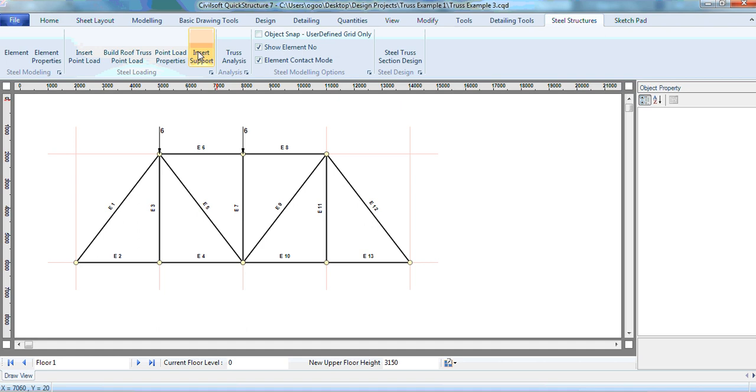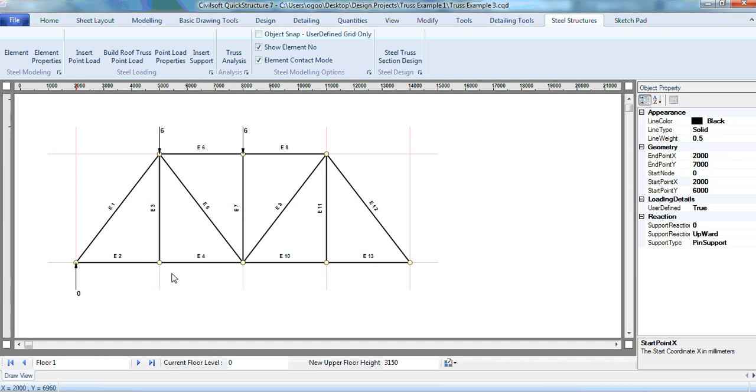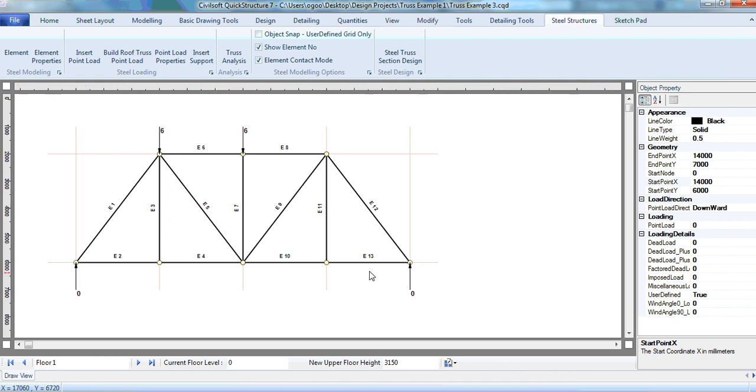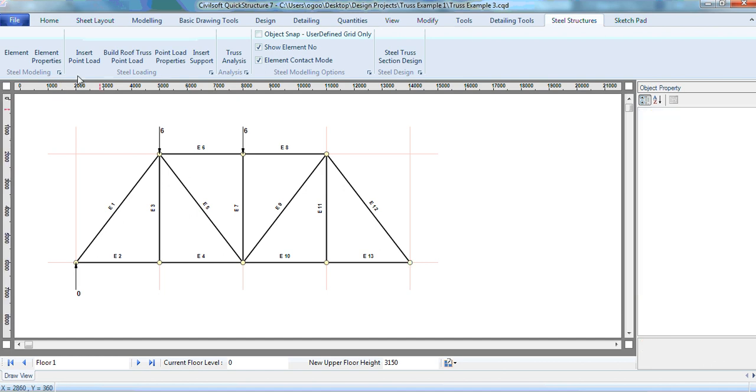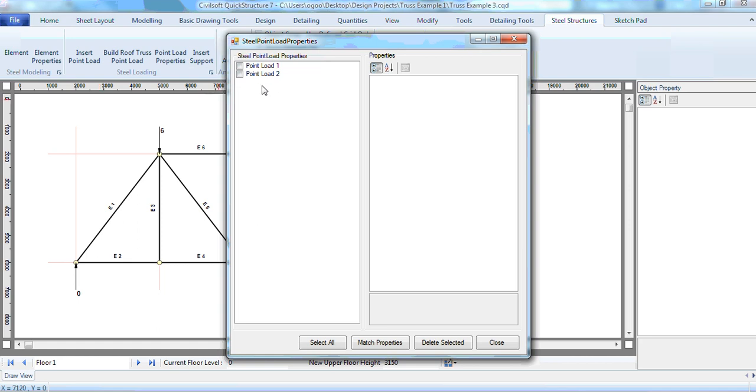to insert your support, because for a truss to be a truss, either we have a hinge support or a pin support, and the next one is going to be a roller support. What I need to do, sorry, I added a point load. Just select and delete, or you can go to point load properties to delete the point loads.